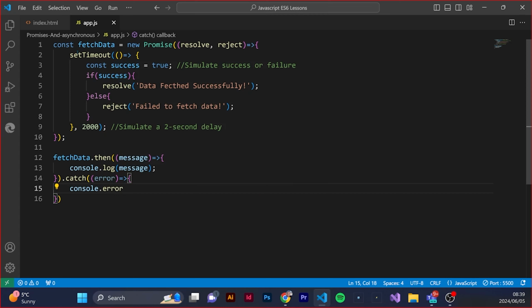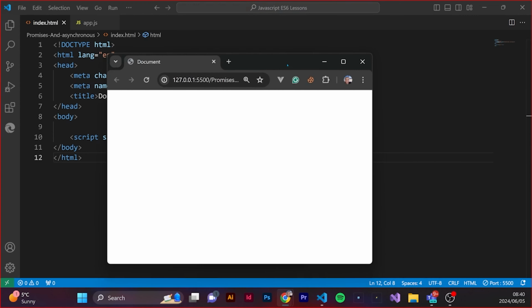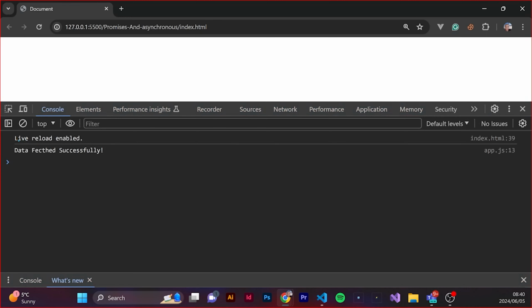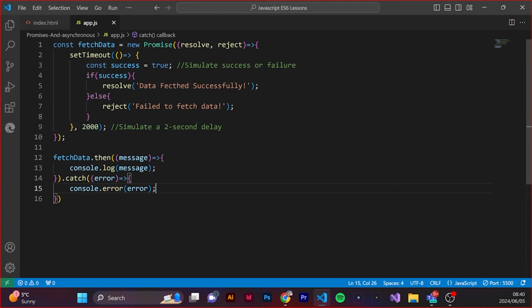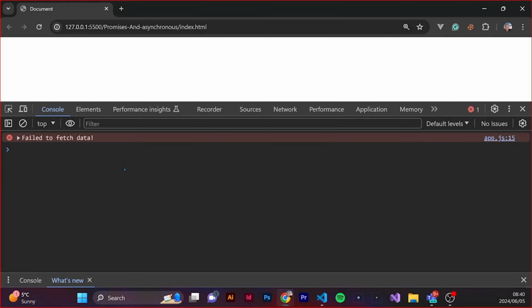If there was no error, that should actually say the data was fetched successfully, because we said success was true. What happens if we say success is false? If we change this to false, then we'll actually output an error. Then it says failed to fetch data.